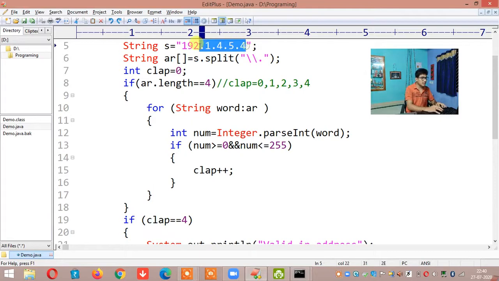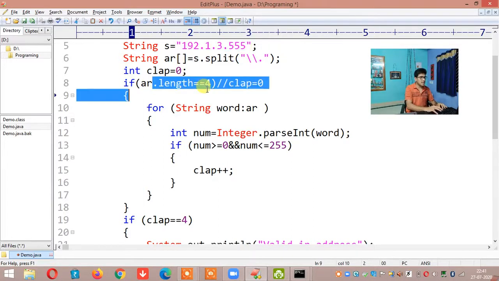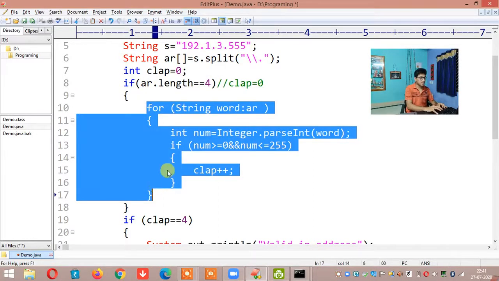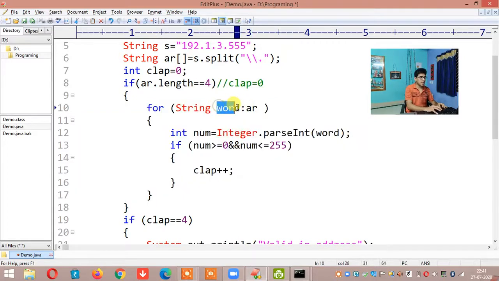Or let's say here I have 3.555. Now what will happen? Let me take the clap from 0. Initially my clap is 0. So it will split. After splitting, is the array length 4? Yes. Yes means I have a for loop inside. In the for loop, one by one I am taking each word and converting it to a number. I take 192 and give it to num. Is 192 greater than 0 and less than 255? Yes. Clap plus plus, clap value becomes 1.